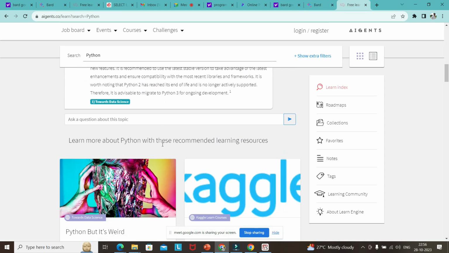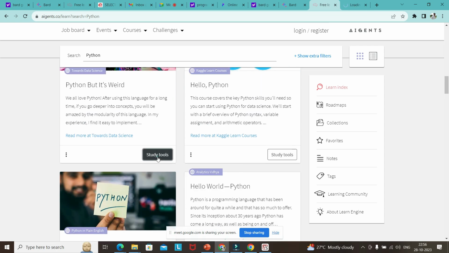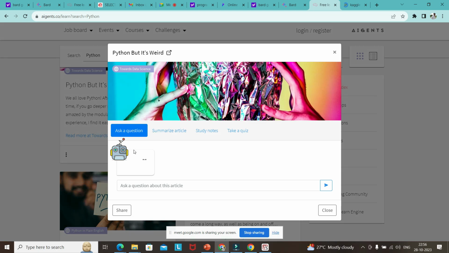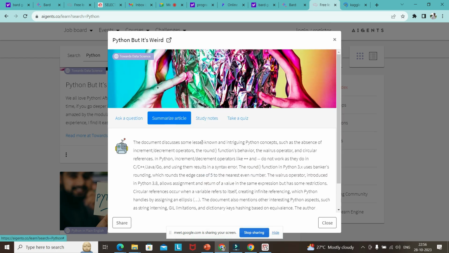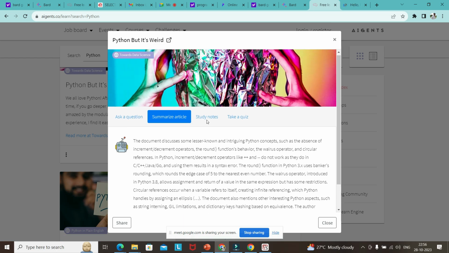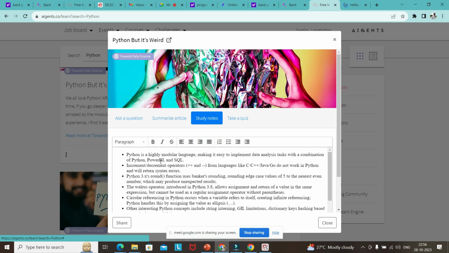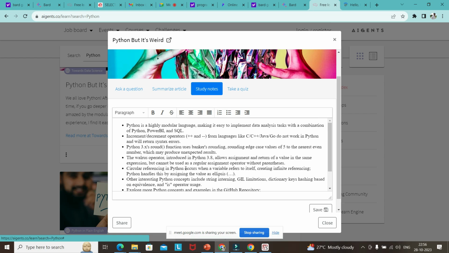But it's not limited to this. It's actually very useful. If we take these study tools, and we can check these articles, whatever is related, and if we click on study tools, you can ask it questions about this article, or ask it to summarize the article for you. It will give you the important points, or it will prepare the notes. So you can directly copy paste these notes to your local and use them. So it's actually very useful.